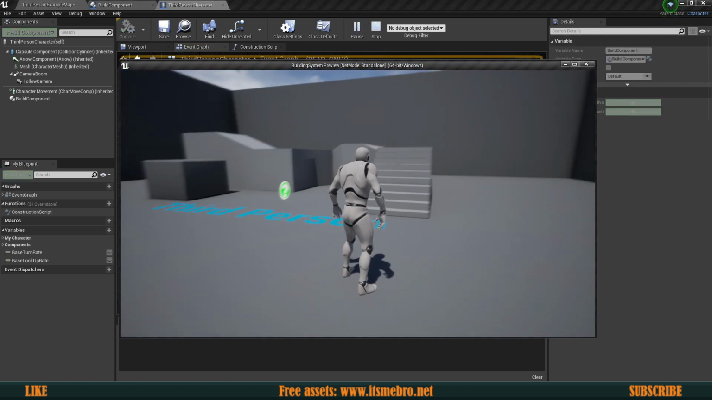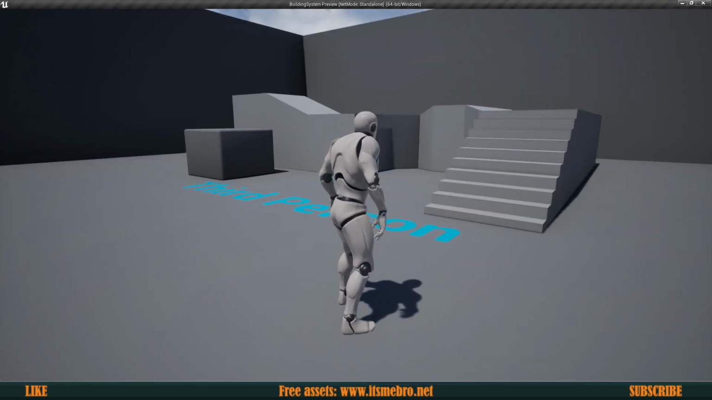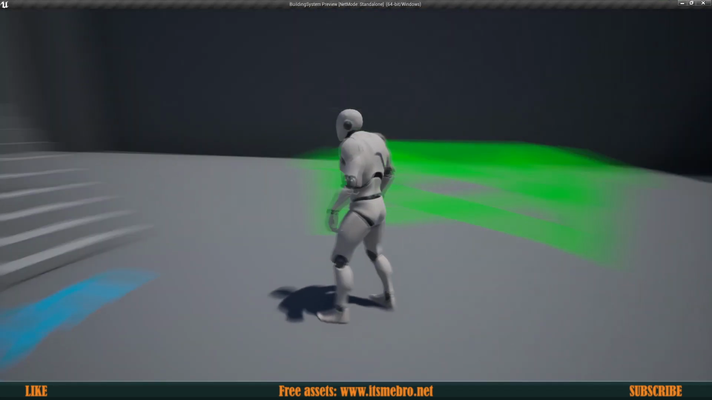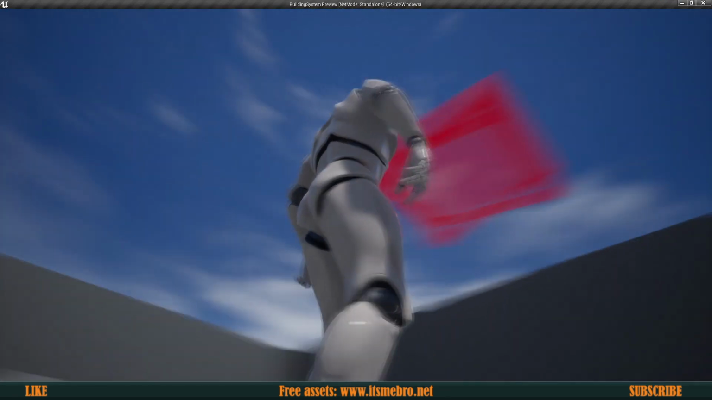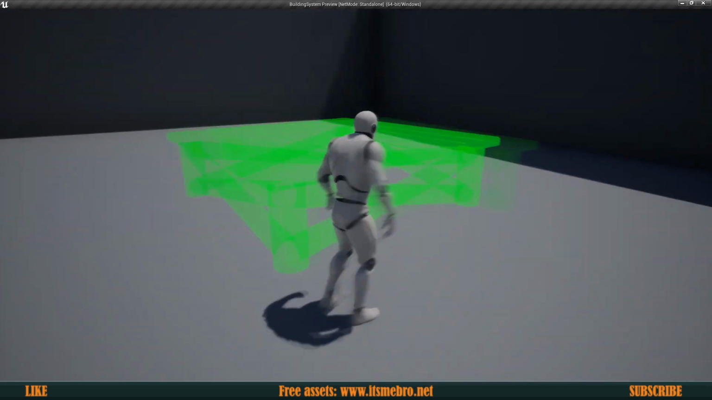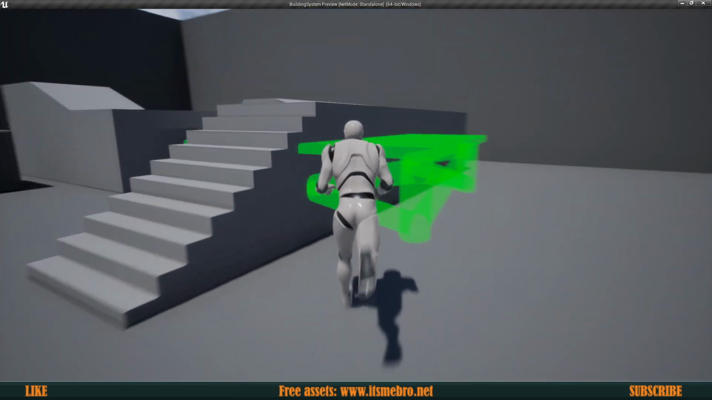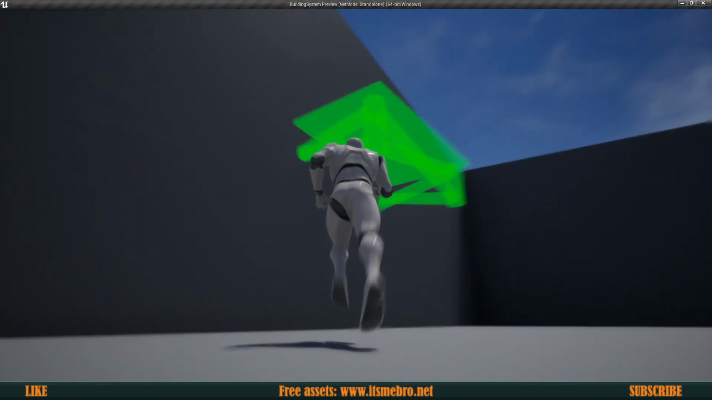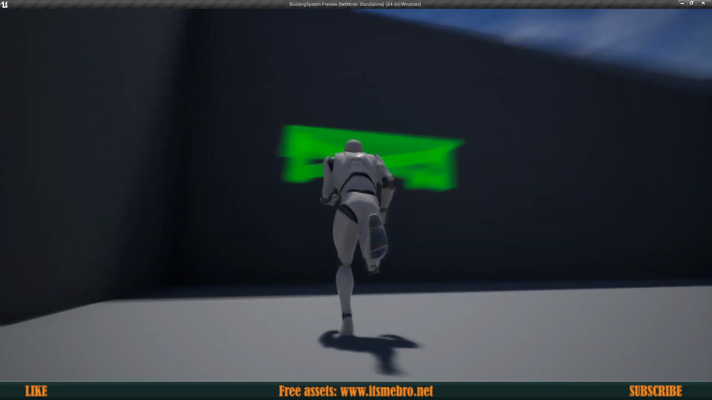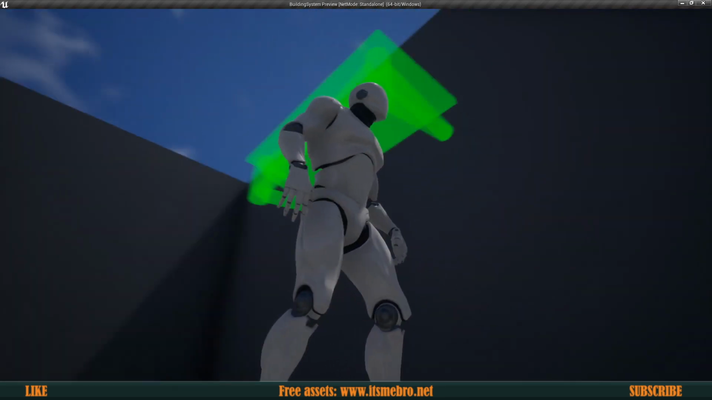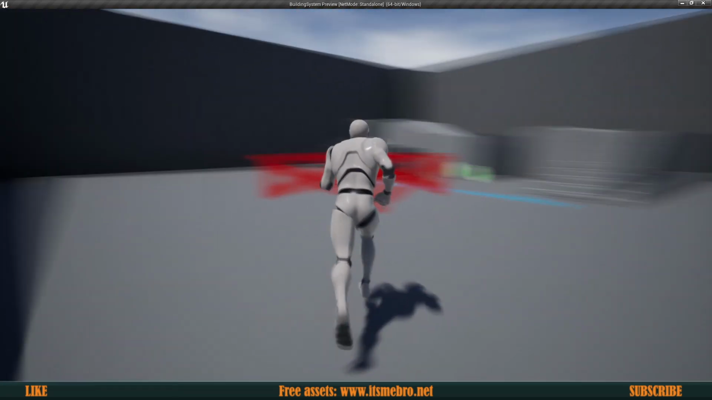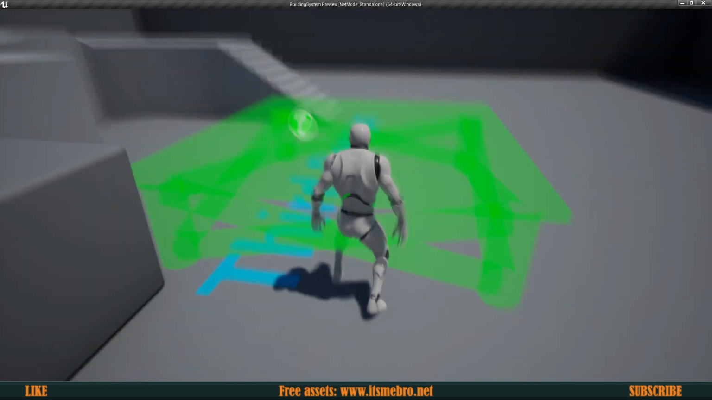If we hit play, let's make this a little bit bigger, hit B. As you can see, we have our preview over here. We can't build it up in the air, but it allows us to build it on the ground. Like I said, it still allows us to build within the walls because it does hit something, but don't worry about it. We're going to fix that later on. So that's going to be it for today's episode.